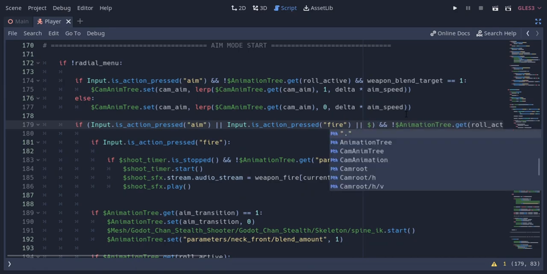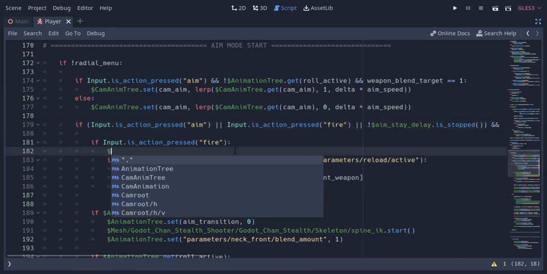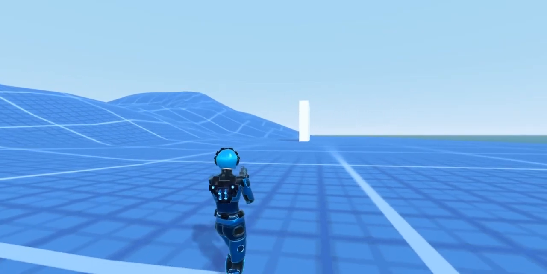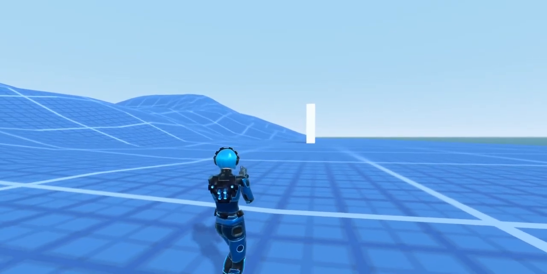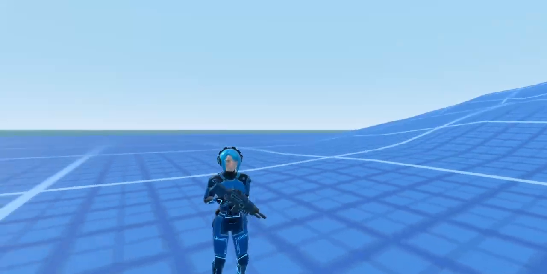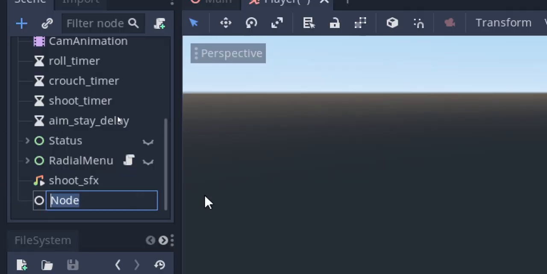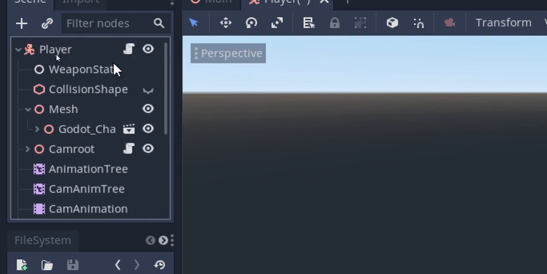In here, I'm going to check if the timer is stopped and start the timer every time we fire a shot. So you can see the player is staying in the aiming state for a while after we fire a shot. So now I'm going to create a new node which will contain the weapon sets of the player.